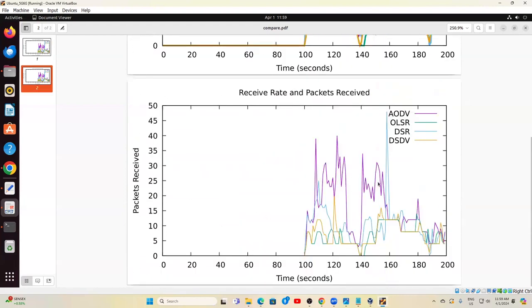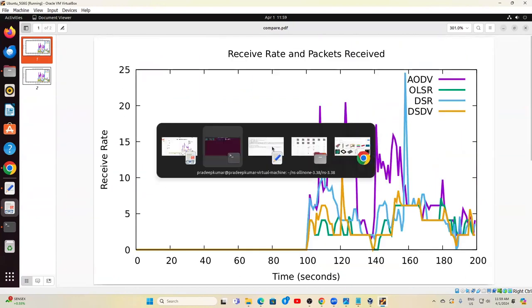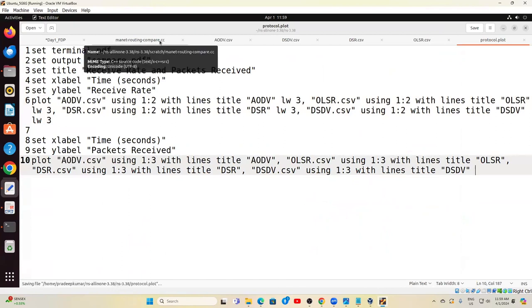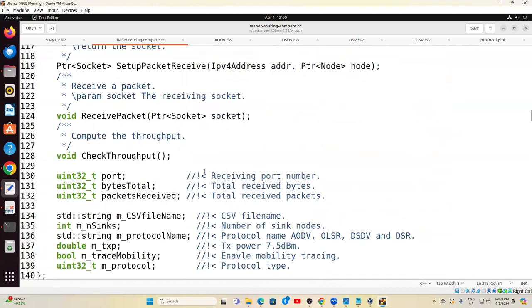Similarly, packet received is also the same thing. But for packet received, you can see the y-axis maximum is 50 here. And up to 35 to 40, AODV has received. On an average, AODV did well, and DSDV performed less compared to the other protocols. So this is the way we can generate graphs for the receive rate. Actually, this is one project done by your PG students as performance comparison of wireless ad hoc routing protocols. But using this one file, you can do many results.